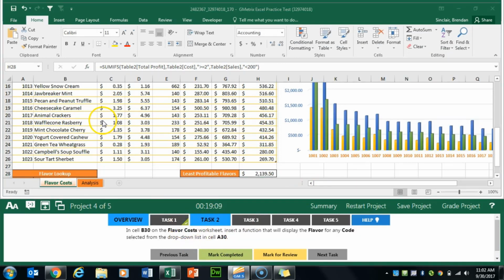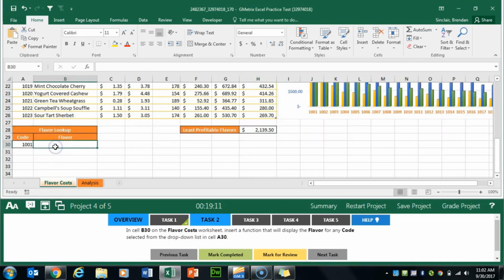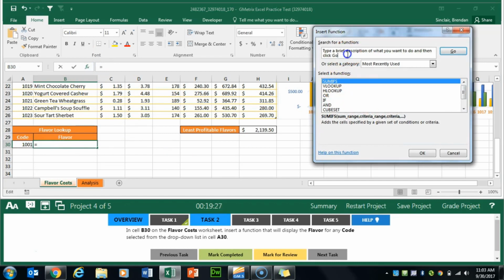Task 2 asks us to look at B4 on the same sheet. And what we want to do for this is we're actually going to do a VLOOKUP in this cell. And what it's looking for is this code, and it'll display the flavor based upon if we change that number. So let's do the insert function. We'll do a VLOOKUP.